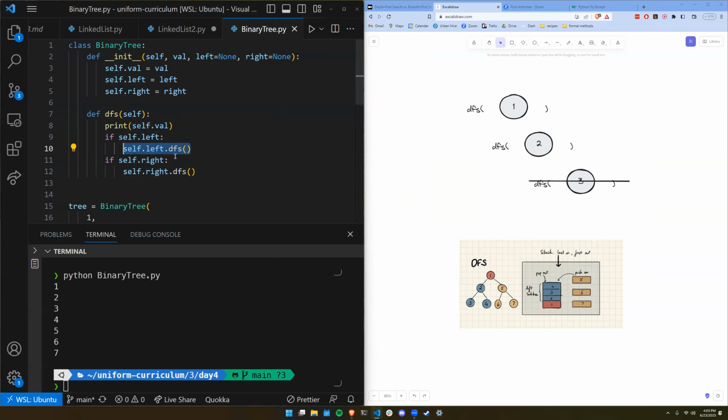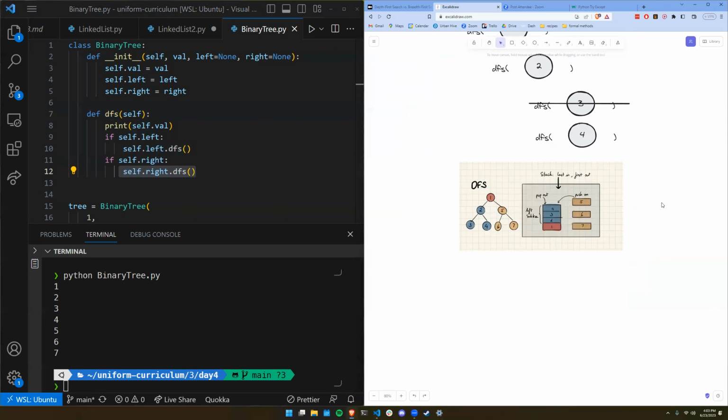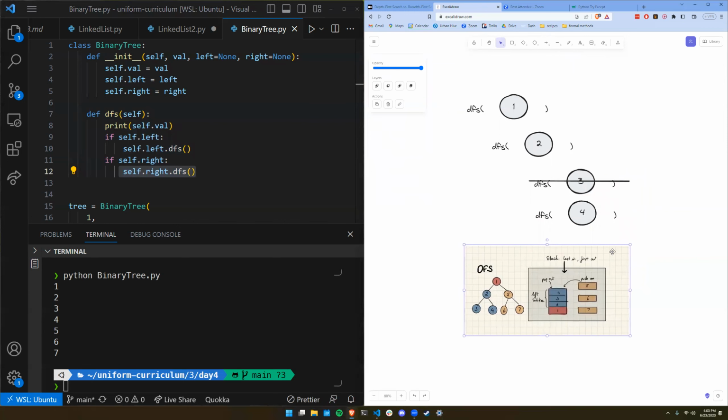Well, we did that. So now we move on. We say, does 2 have a right? It does, so call DFS on that. So now we do the same thing. We call DFS on 4. And because 4 is a leaf, we print 4, but pretty quickly we're done with it.